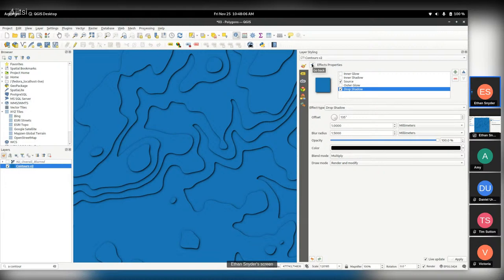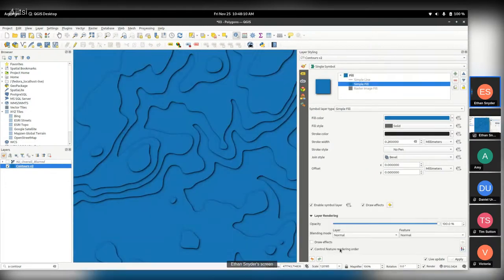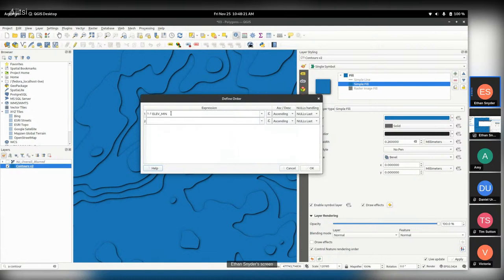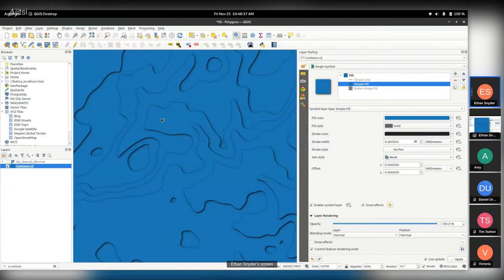And another important thing to note with contour polygons is the layer rendering order. So we need to check this control feature rendering order under the layer rendering tab. And we're going to order it by, or sort it by, the elevation. Now, whether you choose the elevation min or the elevation max doesn't really matter. I'm going to flip it to show you that it still works if it's flipped.